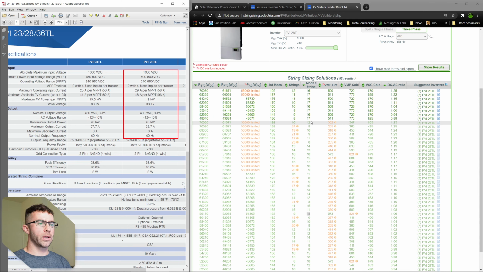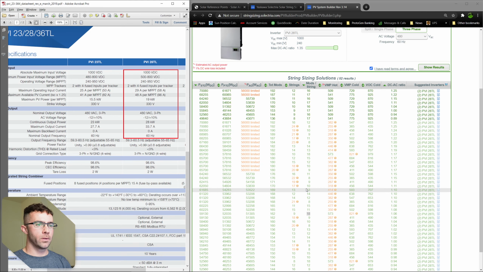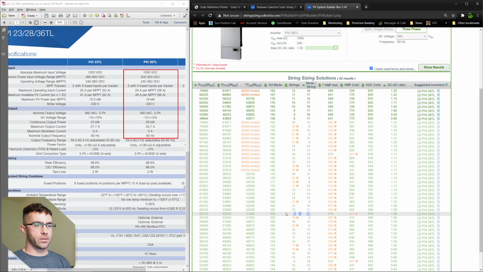But we know we want to keep our number of strings as high as possible in order to mitigate voltage drop. So I'm interested in the 18 module strings. And this one's looking pretty good. So 18 modules with 9 strings. I would rather higher voltage, lower current any day of the week in order to minimize voltage drop and keep the system as efficient as possible.